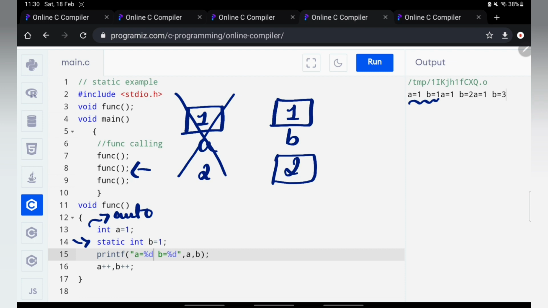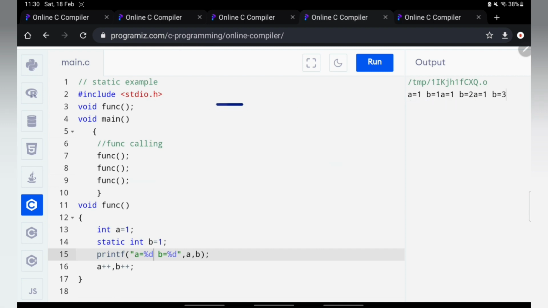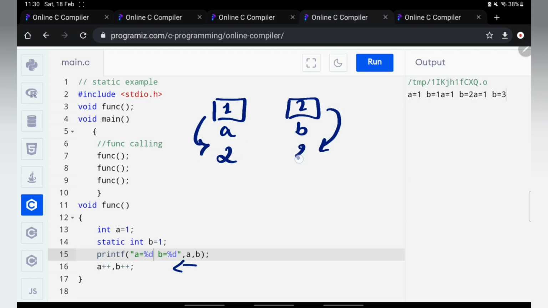Now again, when I entered, a will be assigned a new location, that is 1 again, and b will remain as it is, that is b will remain 2 only. So this time when I print it, a will be 1 and b will be 2. So here you can see a is 1 and b is 2. What happened over here is, now my new location is a will be 1 and b was as it is 2 from the previous case, because it is static, so it won't change. Now the next moment, again I'm incrementing the value. When I increment the value, a value will become 2 and b value will become 3. So these are my new a and b values.